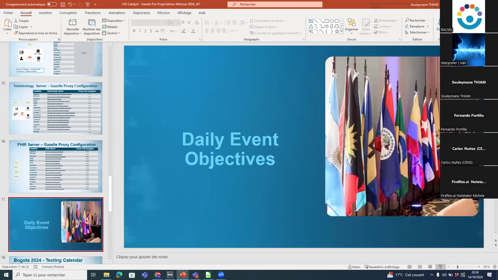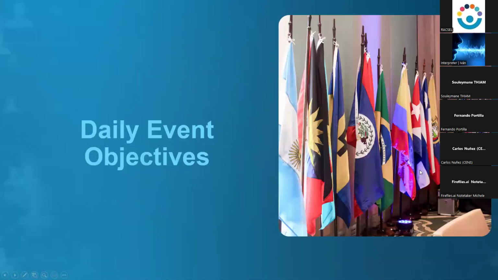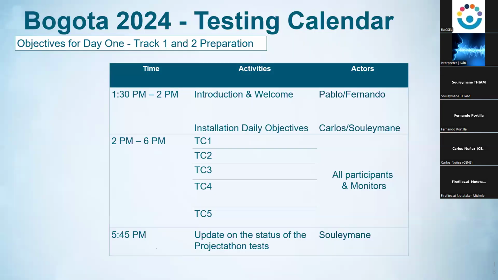Now let's switch to the daily objectives. For the first day, we will have a quick introduction and welcome from Fernando and Pablo at 1:30 p.m. After that we will take 15 minutes, and then Carlos and I will remind you of the daily objectives. Carlos will also share some slides with some additional information.